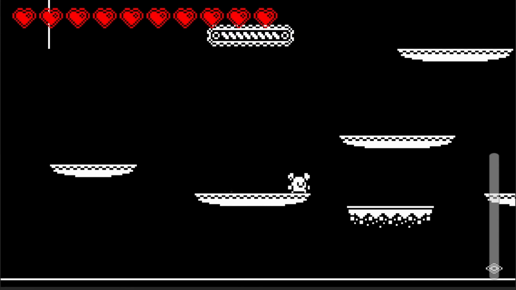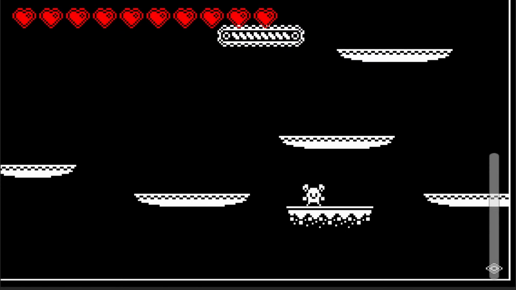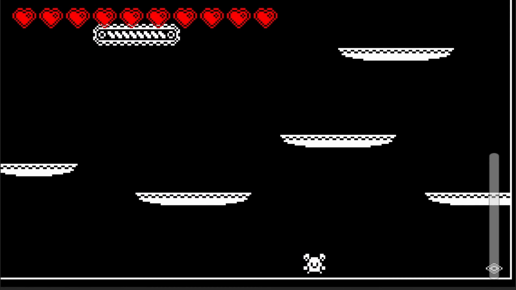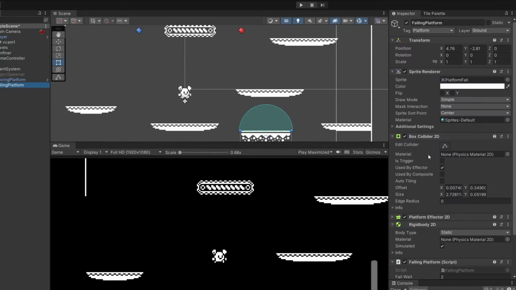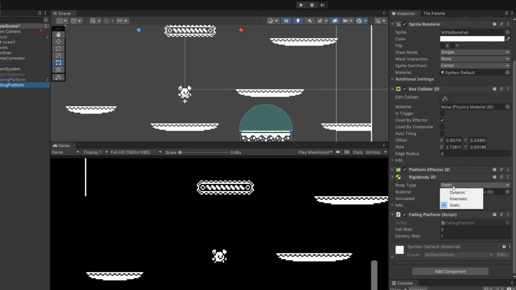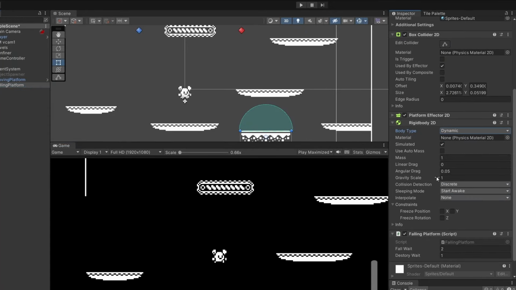Now when we jump on top of our platform, we wait and it falls. Oh, we didn't freeze the Z rotation, so it looked a little weird. So if we go back, click on falling platform, and on our Rigidbody, if you click on dynamic, we can change the constraints here and they'll save for when it switches back between static and dynamic. So I'm going to click under constraints, freeze Z rotation, and then I'll set this back to static again.